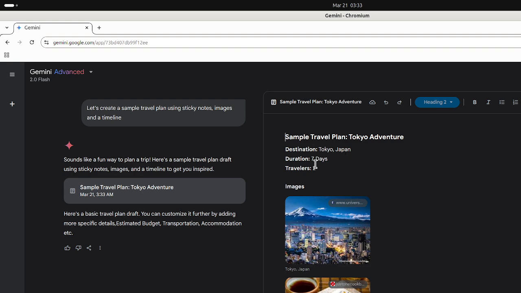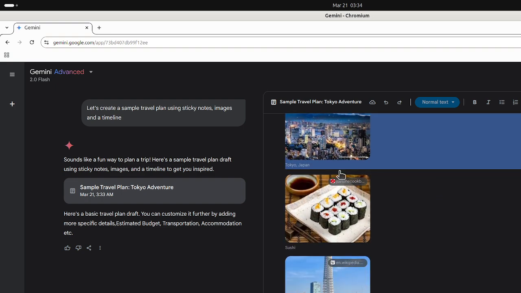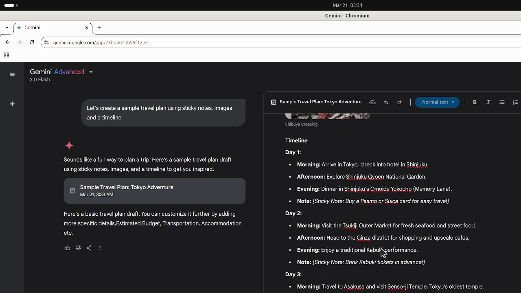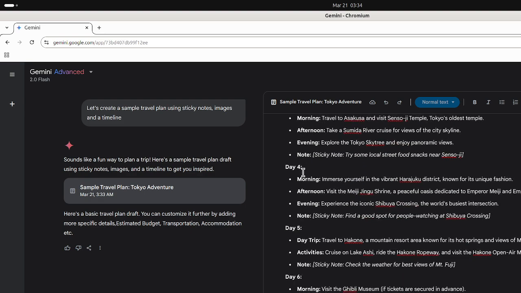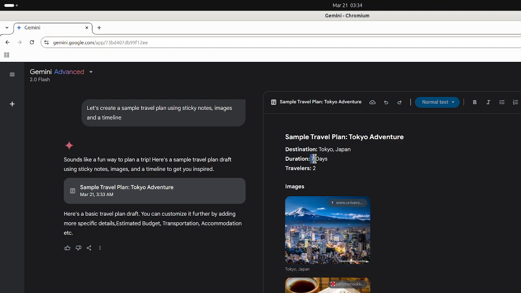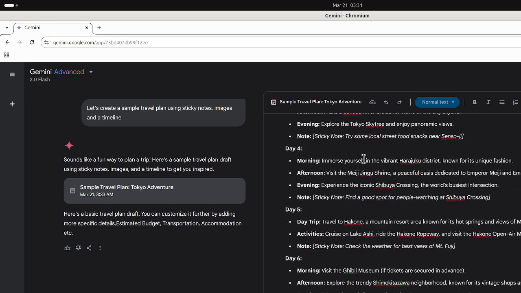So here it's assumed our destination is Tokyo. We'll be staying for 7 days, and 2 people will be traveling. Here we have some images of delicacies from Japan. I think this is sushi, and then some interesting places to visit, and here is the timeline. From day 1 to the final day, remember we have this 7 here, so we can change the days to maybe 3 or 4, depending on our preference. And then here is a suggestion of what to do each day.